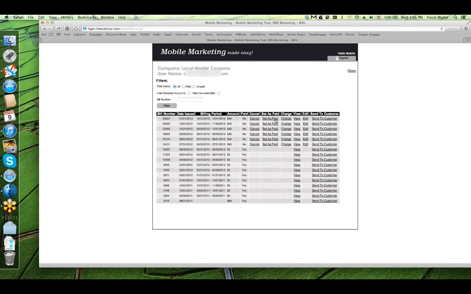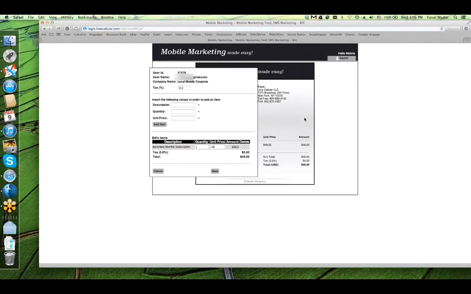So if they mail you a check or pay in a different way and not through the bill directly, you can just set it as paid, cancel it, charge it if you have credit card integration, or edit the bill. You can edit the bill, change the subscription to $40, give them a discount, or even add other items right from here.